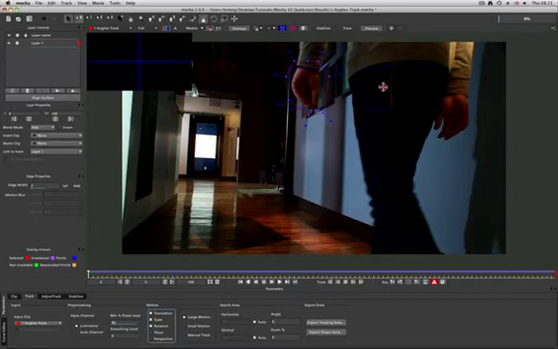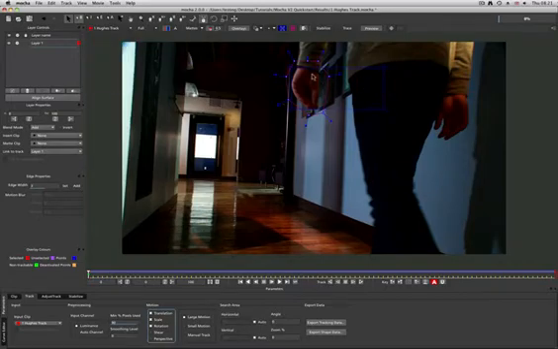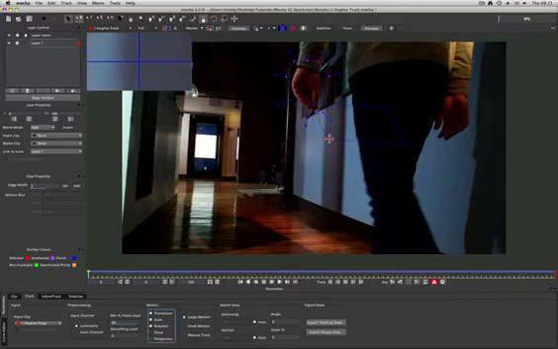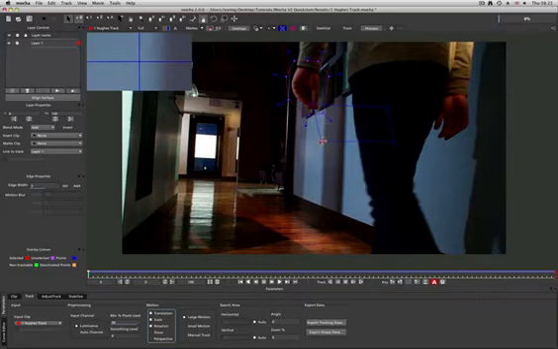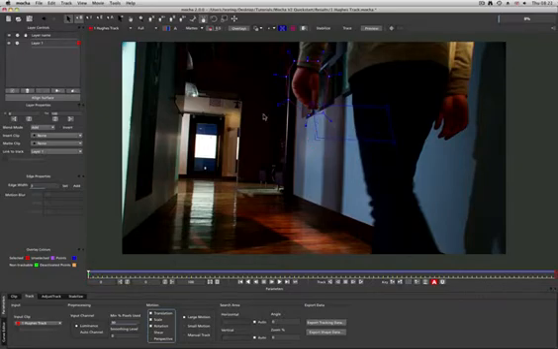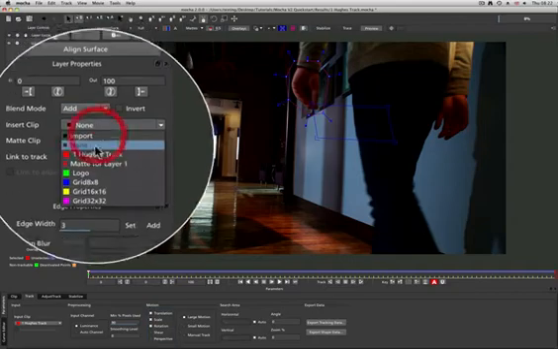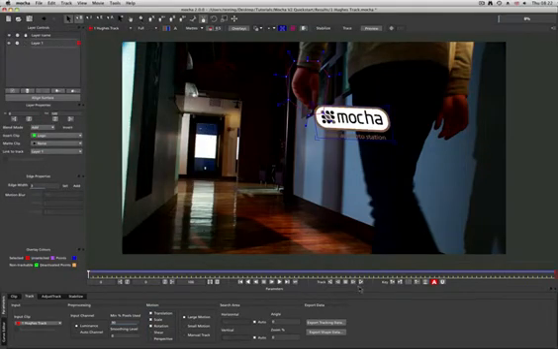I can drag out my box here, and using the Q, W and E tools, I can move this box around to where I need it in the scene. I can adjust the corners, and I can preview what my track looks like by inserting a clip.